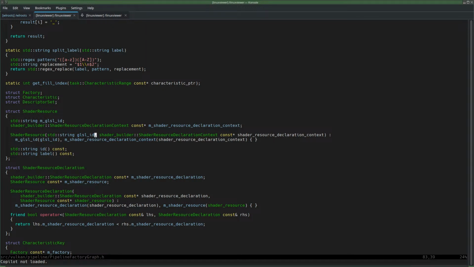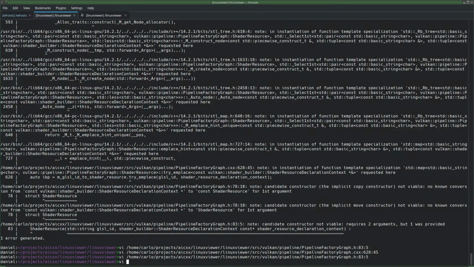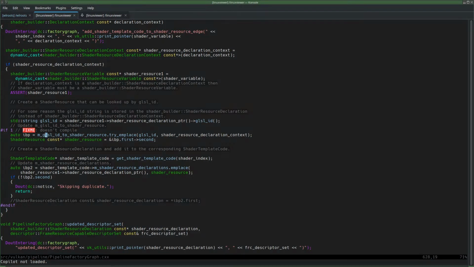That takes a string as well, with GLSL ID. So you have to pass a GLSL ID twice then. First is the key, and the second is being passed to. So the key is also stored in the data of the map. Kind of strange.